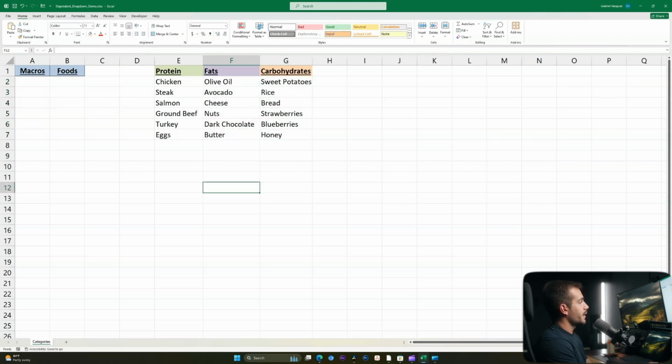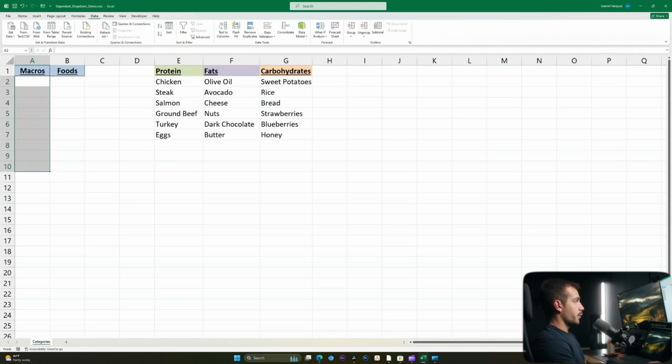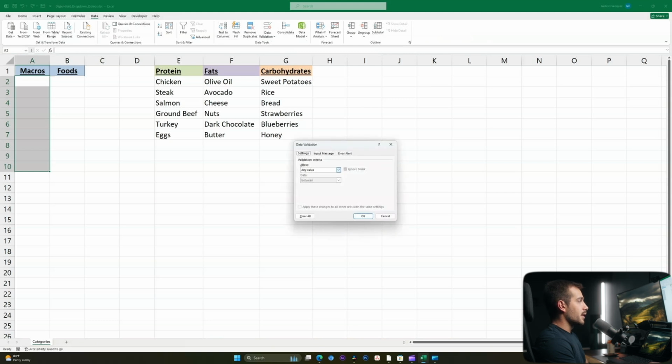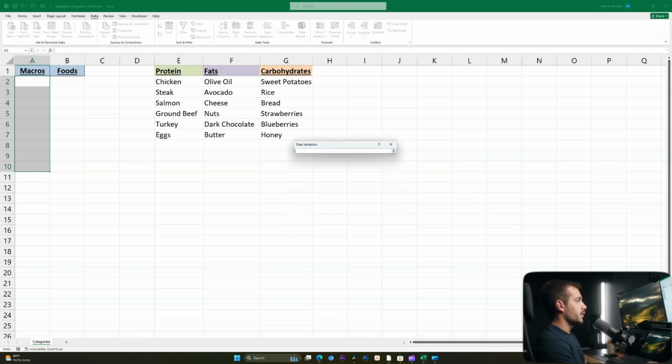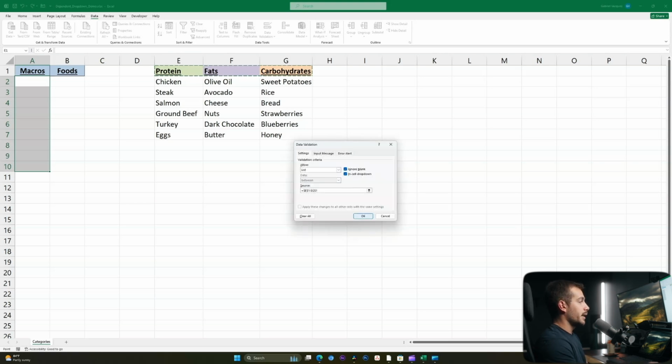Now, next up on the first value here where it says macros, I'm just going to select enough to cover all the data. And this could also be the entire column. And so I'll select the range 2 through 10, for example. We'll go over to data, and where it says data validation, we want to click on data validation and change this to list. Now I'm going to click where it says source. Click this little arrow button, and we're going to select these 3 different macronutrients. Hit enter. And at this point, I can click OK.